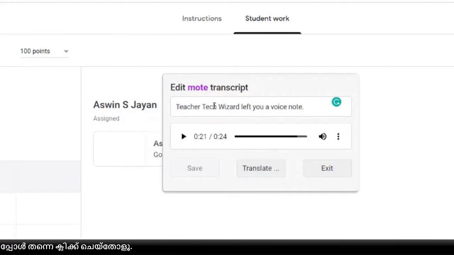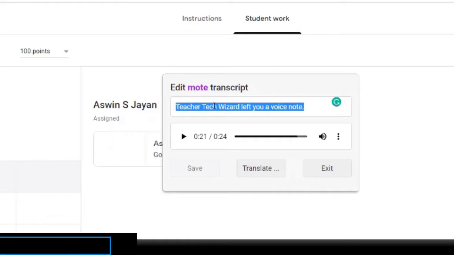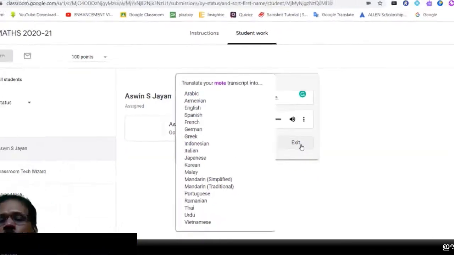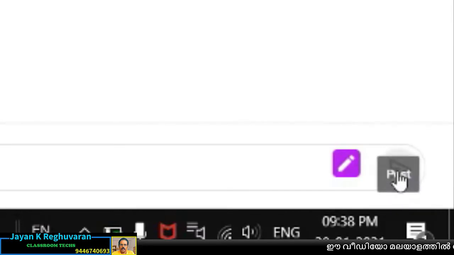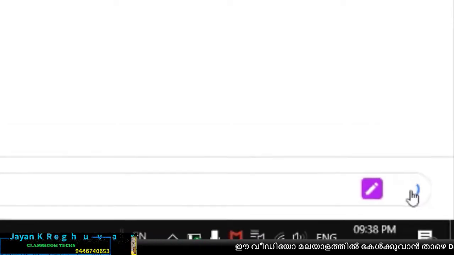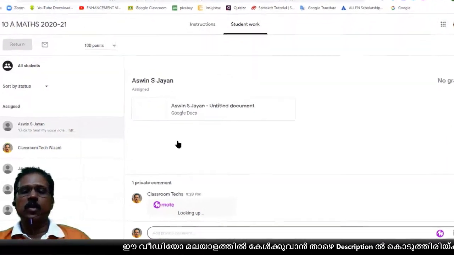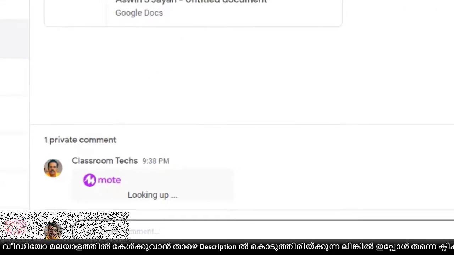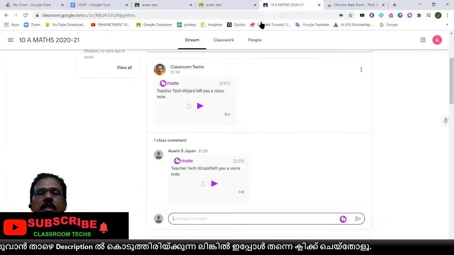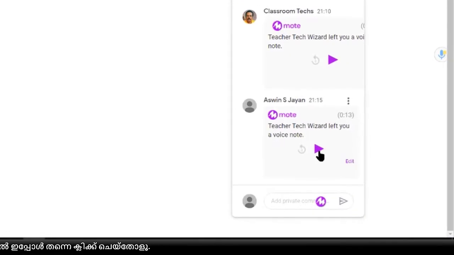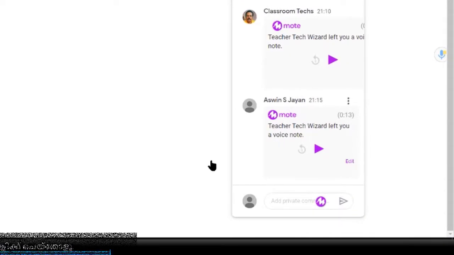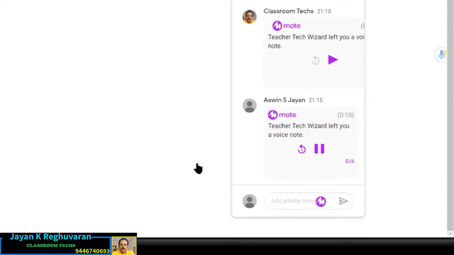And one more thing, you can select the heading and you can add your own heading also, and you can translate this heading into different languages also. After checking this message, you click on the post button. That message will go. So this message went to this child only. When the child opens his page, that message came here. See, just on the right side, he can hear that message. When he clicks here, he can hear the message.